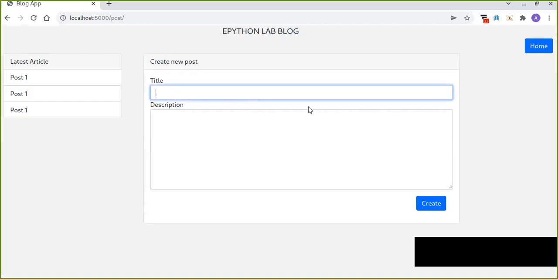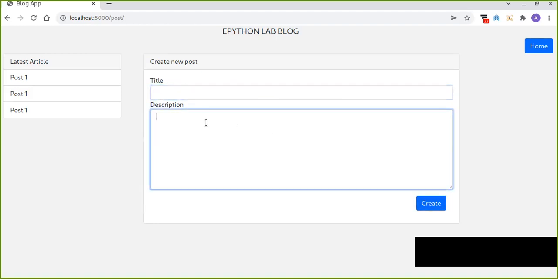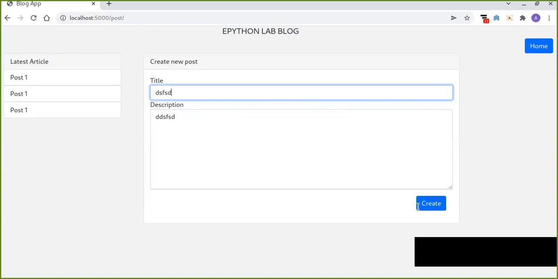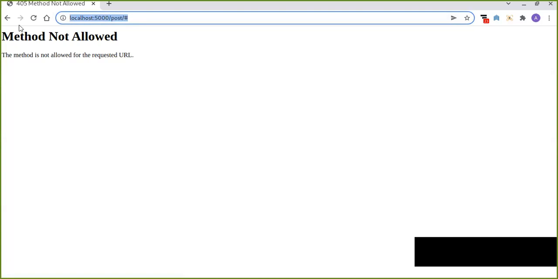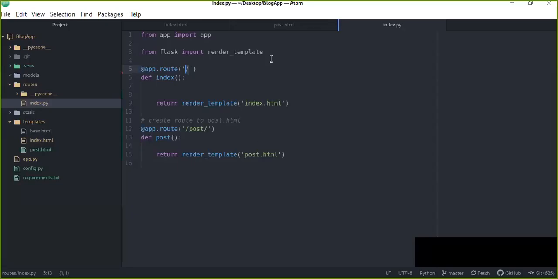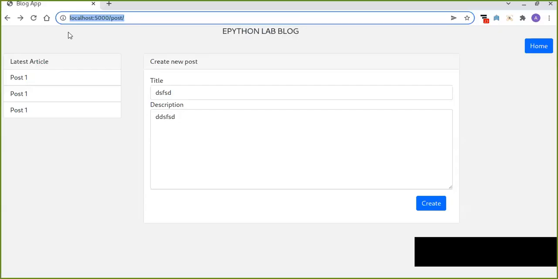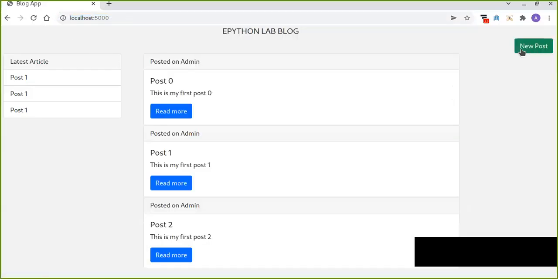This is the form, but when you click this, there is no action button applied, so it will not insert any values here. Here, the method is not allowed actually, because we have not created the routes for this. This is the home page.